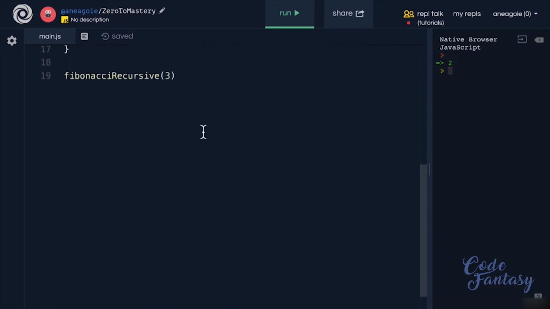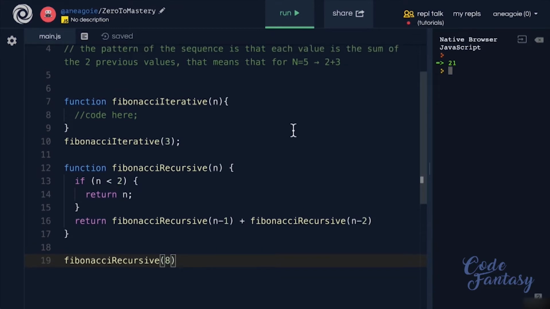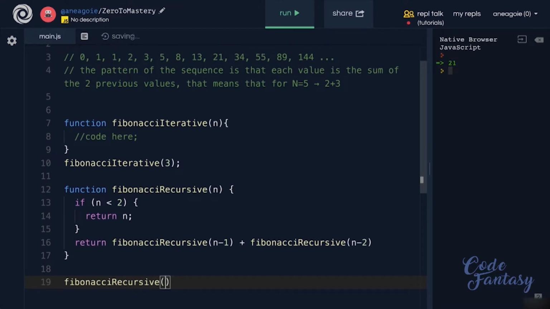Let's do 8, which should give us 21. And I click run, or give 8, I get 21. Nice. And if I do 0, I get 0. If I do 1, I get 1. If I do 2, I should get 1 right here. Nice and simple.